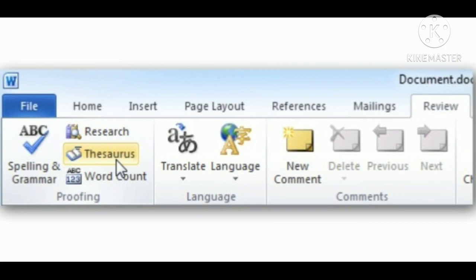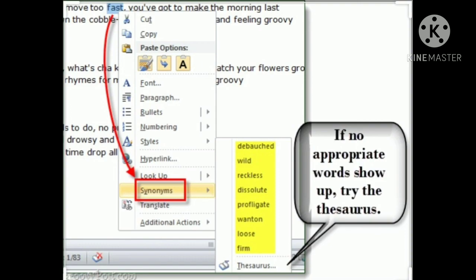Fourth, the Thesaurus task pane will appear on the right side of the screen. You can view the word options and select the word for replacement. Fifth, left of the word, an option will appear. Click the Insert option from the list. The selected word will get pasted in place of the old word.